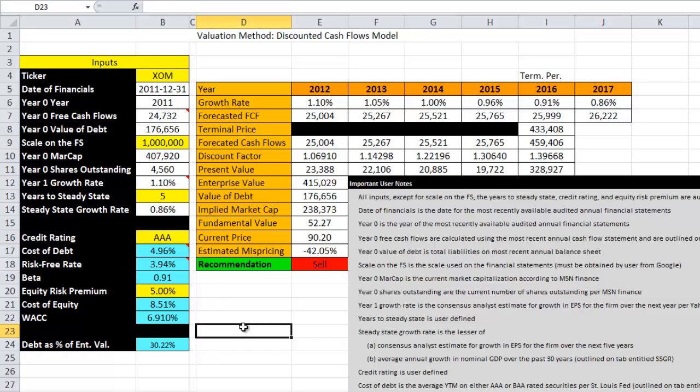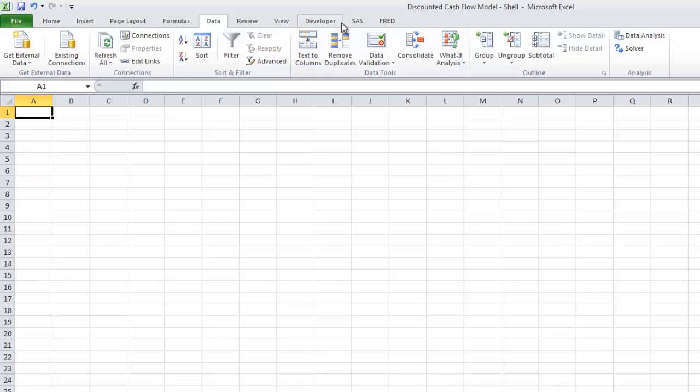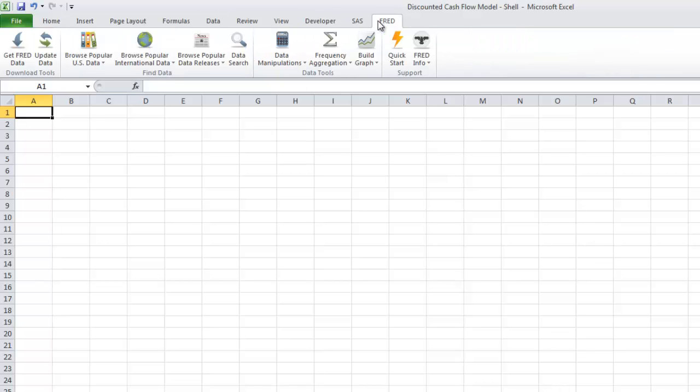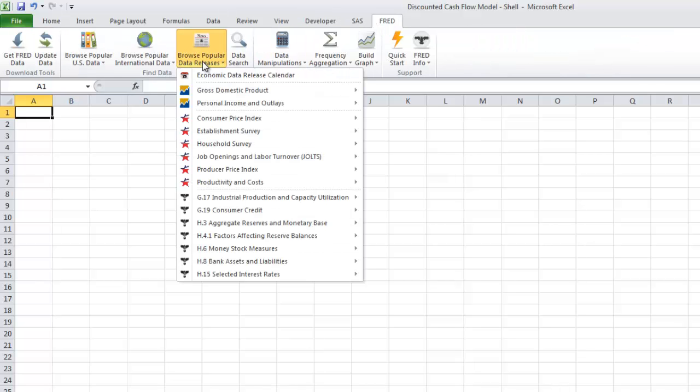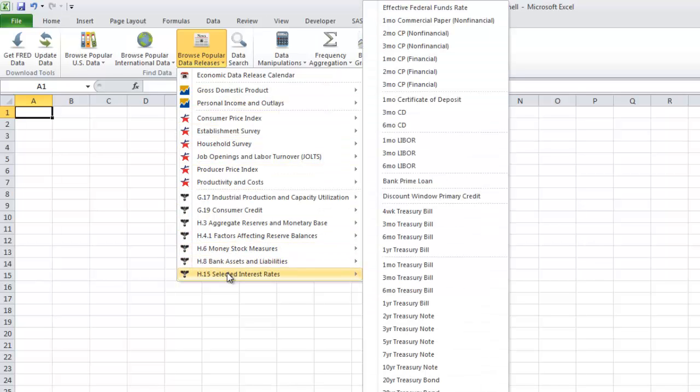Okay, but what I want to do is make it so that we could get data on either AAA bonds or BAA bonds. And again, the reason we're doing that is because we don't trust a single observation right now regarding the yield to maturity on debt for ExxonMobil. So we're going to use the FRED add-in again. And then what we're going to do is go to FRED. We're going to browse popular releases, but this time we want to look at selected interest rates.